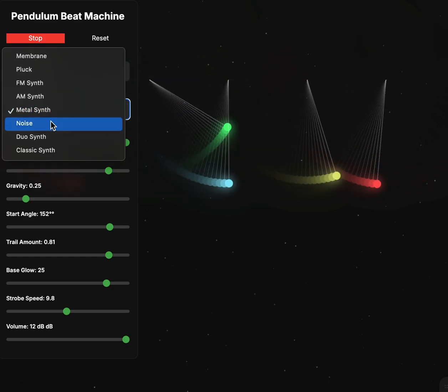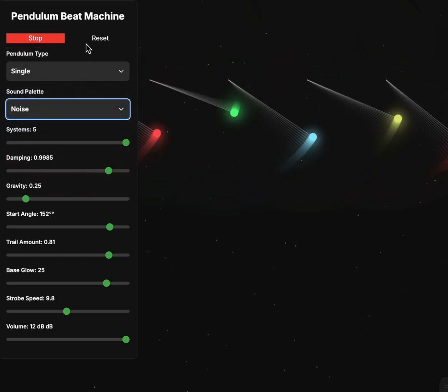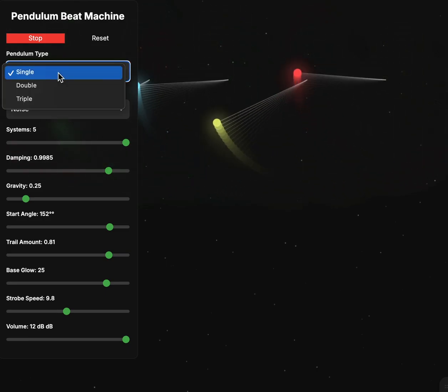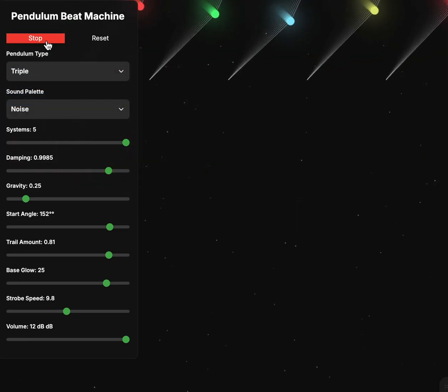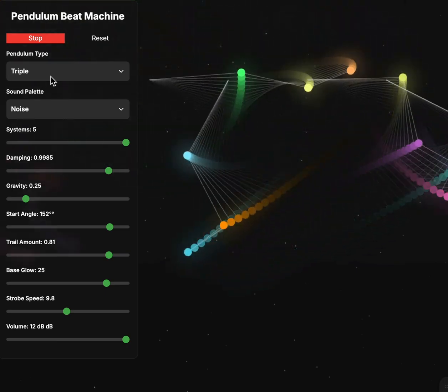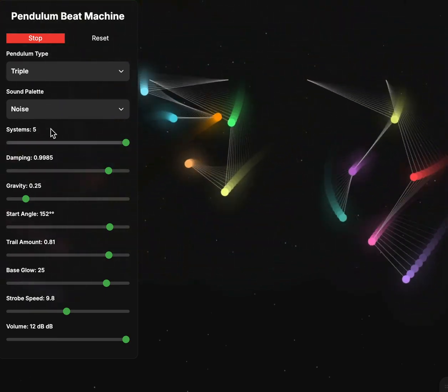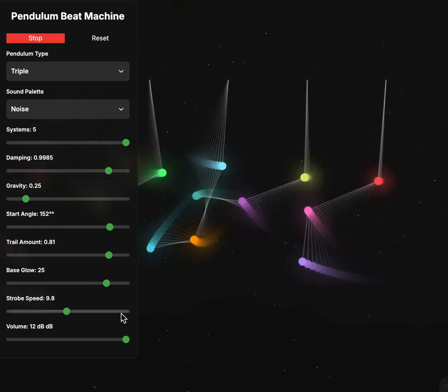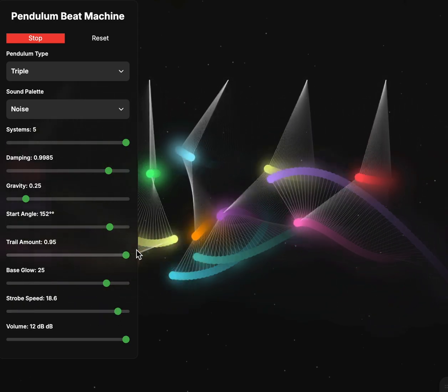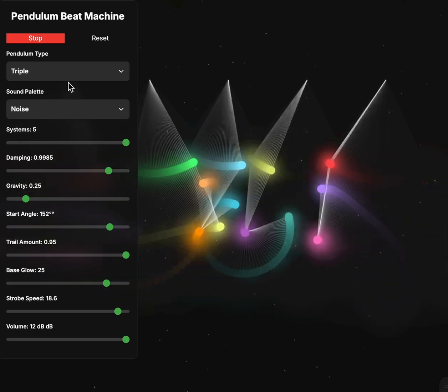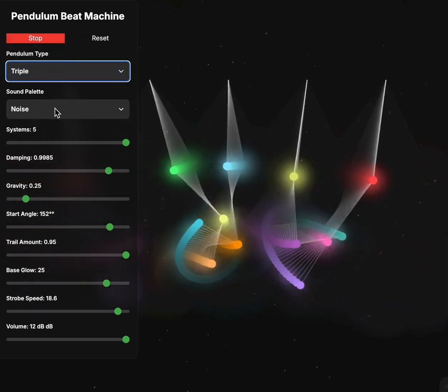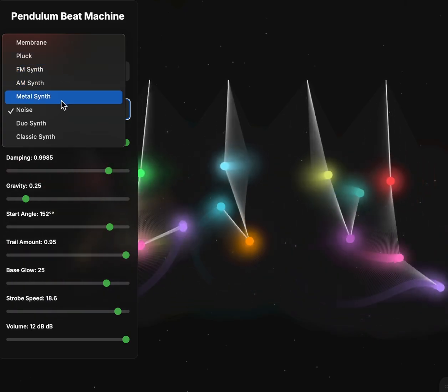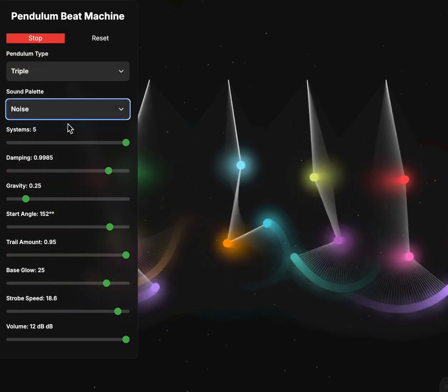Oh, metal synth isn't really working, but maybe perhaps a noise-based synth. Let's try this. And I'm going to change it back to a triple pendulum system. Sounds like a lot of typewriter noise. And the neat thing is adding this trail here gives it a persistent glow effect. And I'm going to change this back to, let's try something we haven't really seen before. Let's try this dual synth.